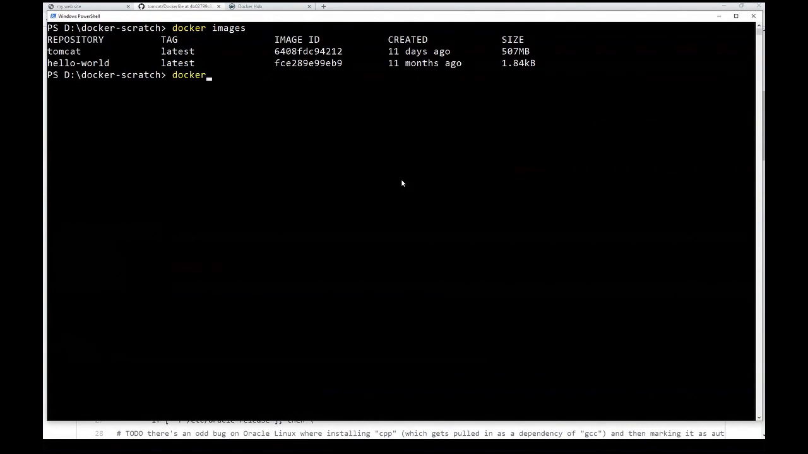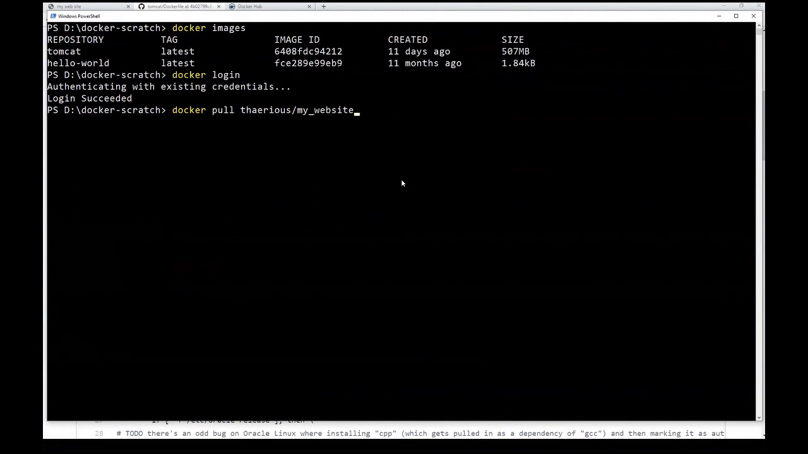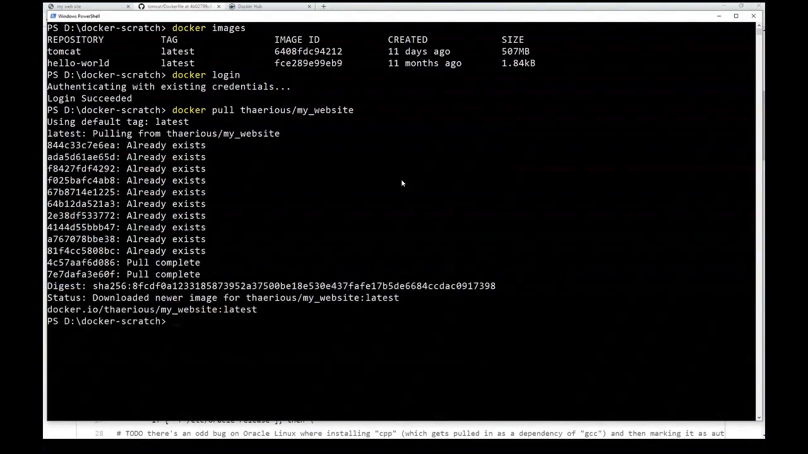We are going to go docker login. My credentials are already in here. Docker pull, my username, again that'll be your username, the name of your image. So the already exists. So that's all the Tomcat and JDK and stuff that we've downloaded already. That's cached. Didn't have to. This is the stuff that it needs to pull.